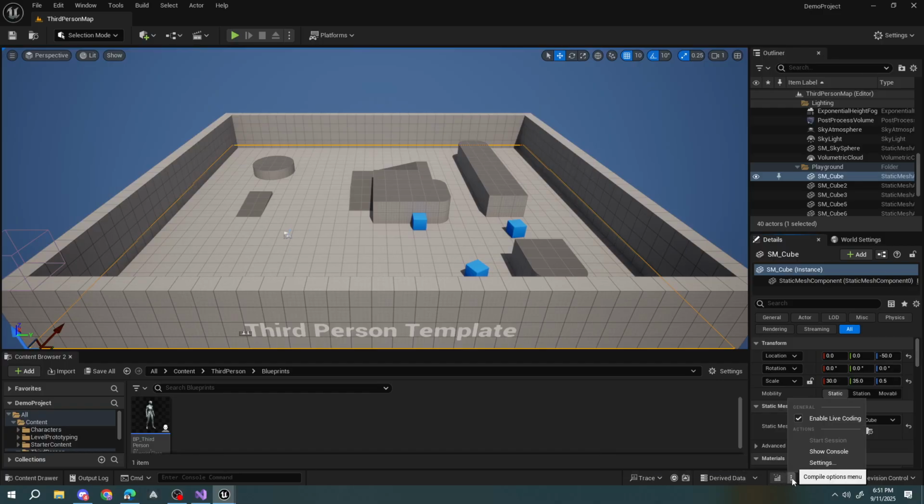Another thing that's important is this enable live coding. I would choose to disable live coding. I think what it does is something like in Unity, but for me it's kind of finicky. It's new for Unreal Engine 5. Unreal Engine 4 didn't have this, but I would choose not to enable it. I'll have it disabled. Okay, so that's an important button.